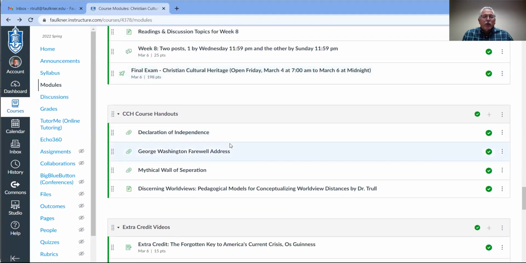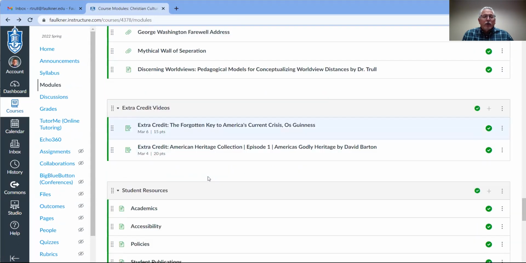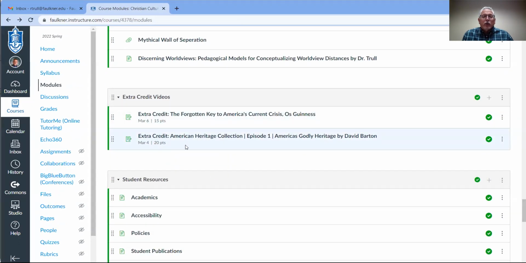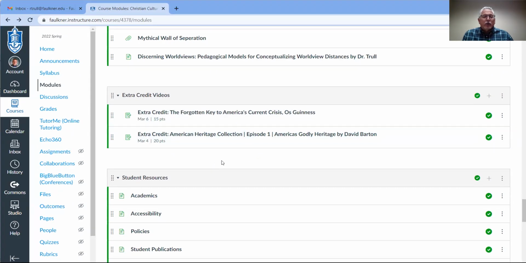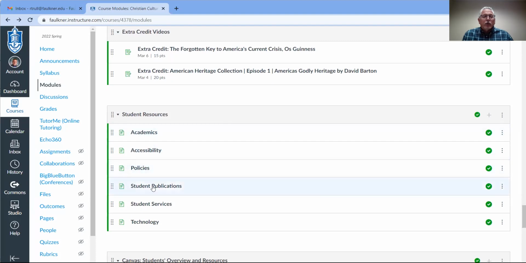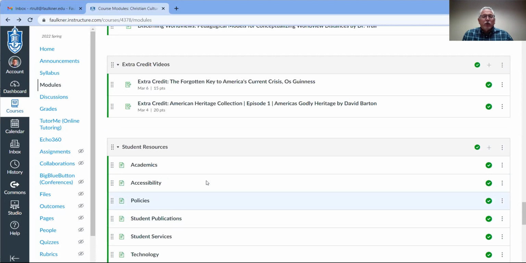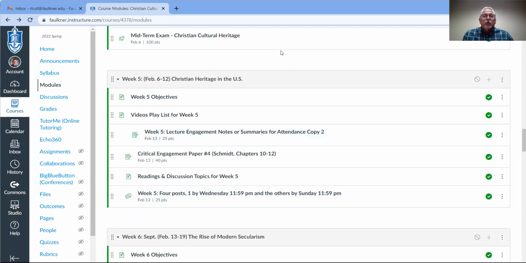And then there are some course handouts, and then down here are your extra credit ones. These are the 2 that are there currently; there may be more added, as I said earlier. And then if you want some resources to help you on Canvas and other things, this is available for you as well. So let me move out of Canvas and go back to the syllabus here.